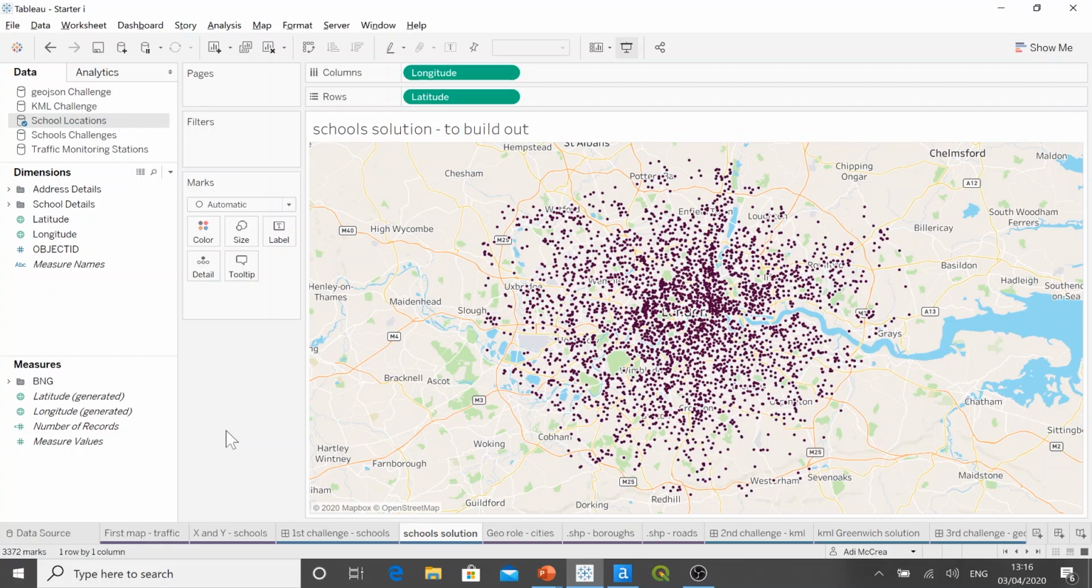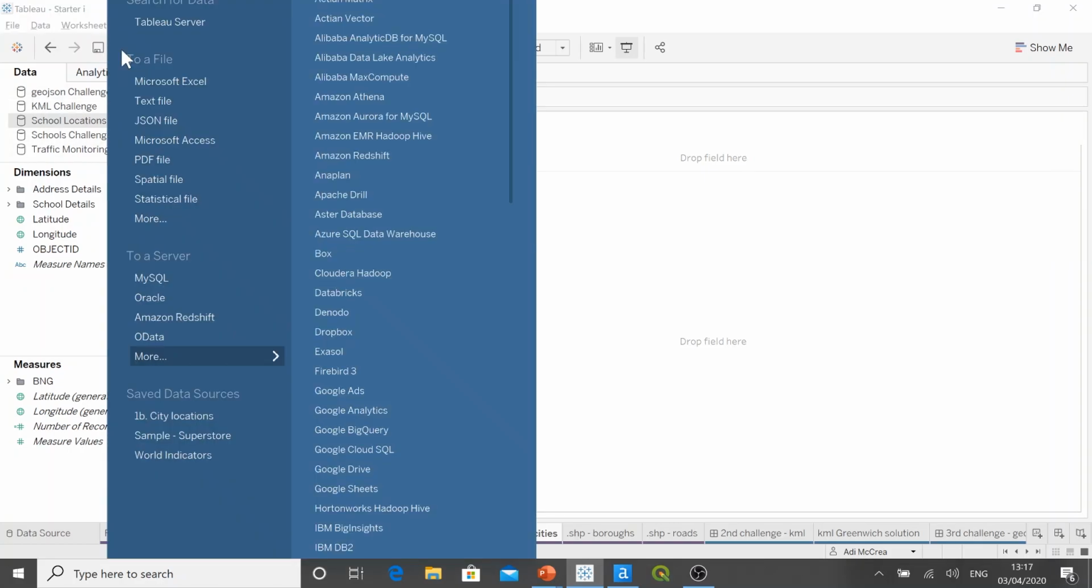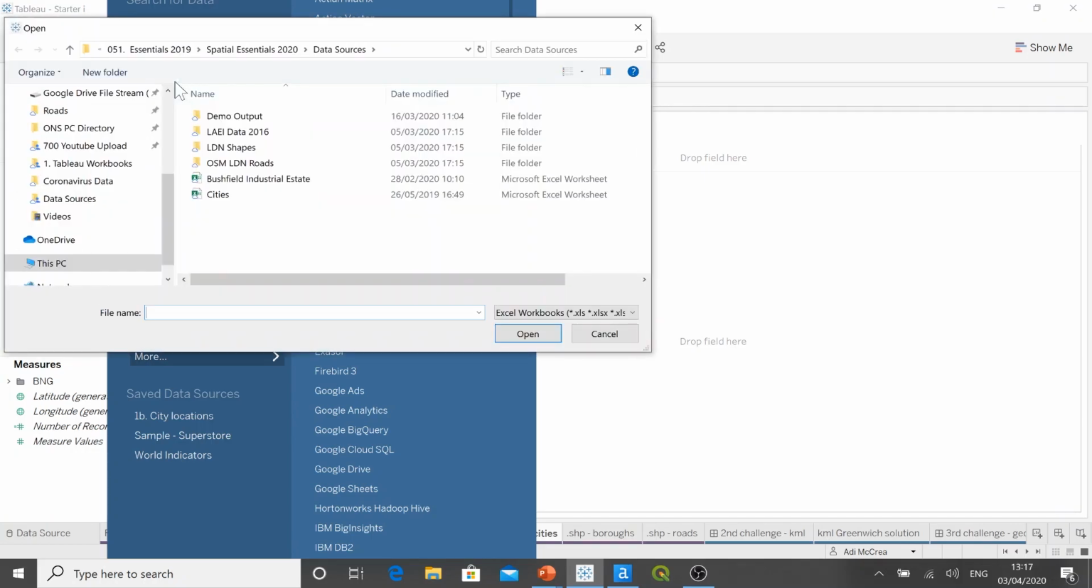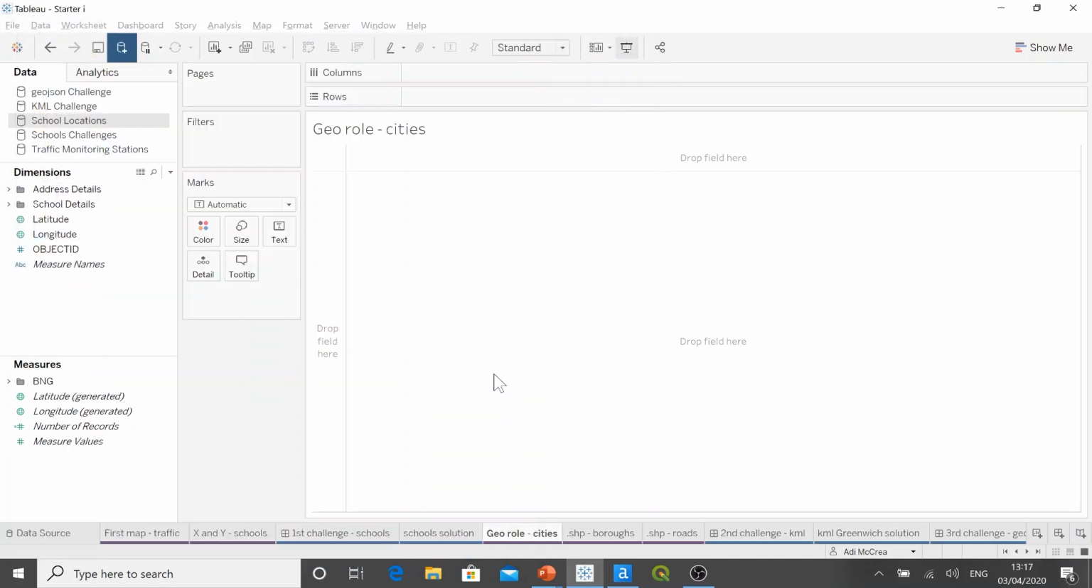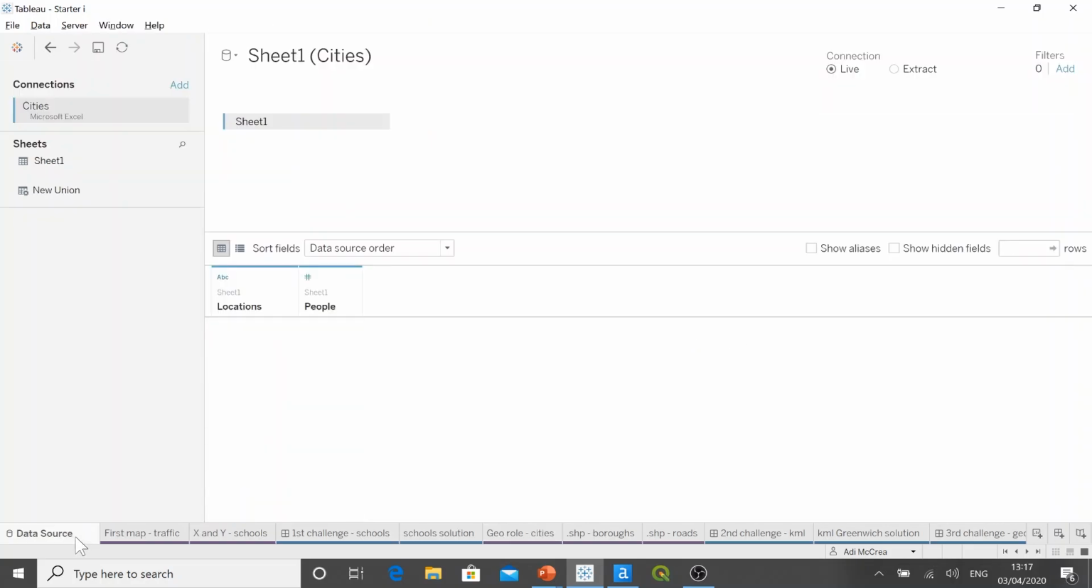So let's have a look at another data set. If you're following along with me at home, we're going to add new data, and we're looking for our cities data set, which is an Excel file, in our data sources folder from the file share link. And again, that's the cities Excel file. So we're going to open that up, and let's just go here into the canvas. Perfect. Now notice that the locations field has come in as a string, but I know that it contains a list of cities. These are cities in the UK.